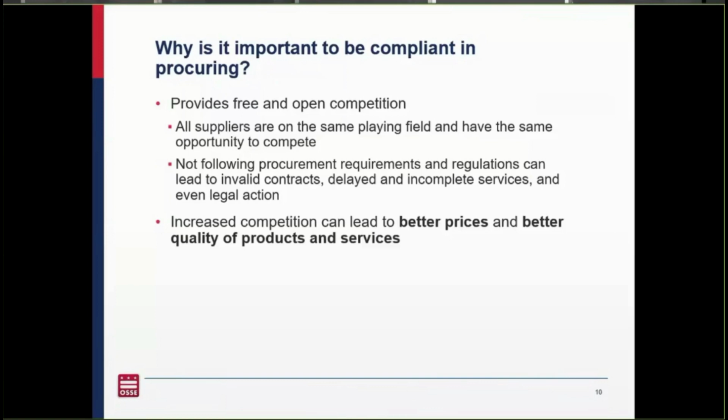Really, just so you guys are aware, not following procurement requirements and regulations can lead to invalid contracts, delayed and incomplete services, and legal action. I read that because we want to make sure we're clear, and specific about that. As I said, your contracts are reviewed during a procurement administrative review, and if we find that the contracts are not in compliance with federal procurement regulations, corrective action can be to rebid contracts.